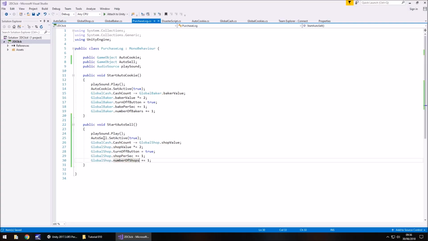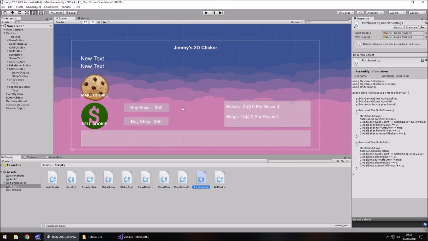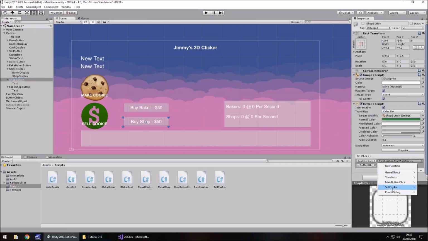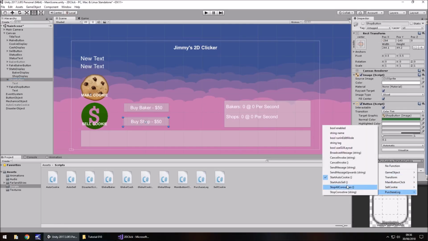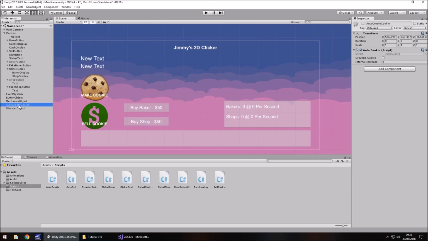And save that script. So now we've got that in place, and we need to reference this auto cell. So we need to go set the button and then come to our auto cell. So shop button. Yep, purchase log, and we have start auto cell. So now at this point, we are pretty much there with how we're setting up the mechanics, duplicating them from Buy the Bakers. So what we can do is create auto cookie.